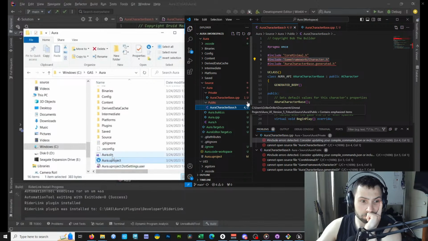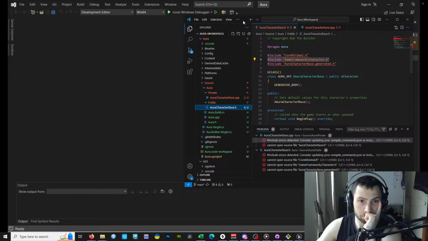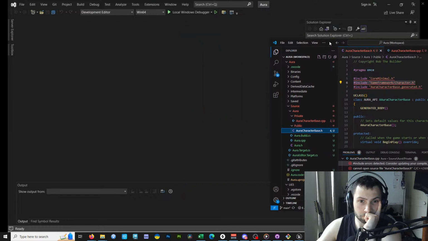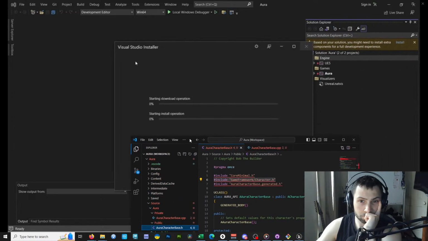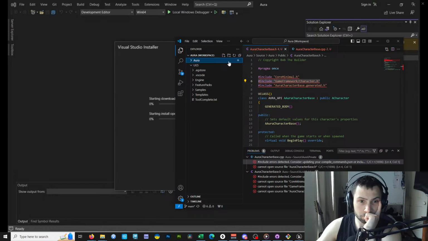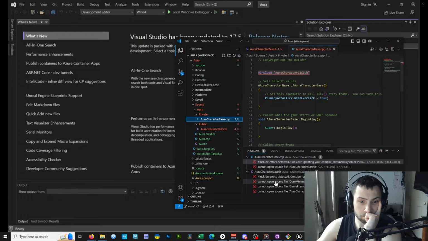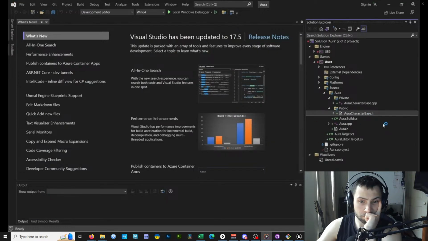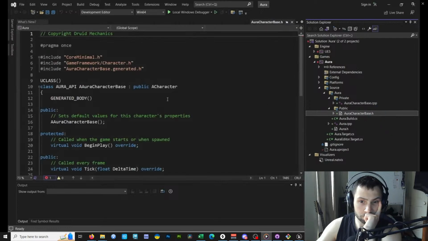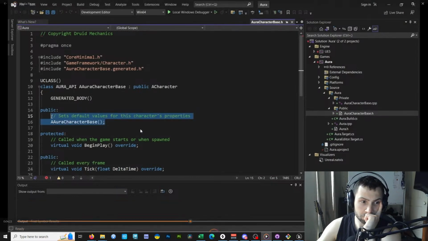So before we go ahead and get started rearranging and coding things, I'm just going to go ahead and open up the Visual Studio solution as well, just so we can see what things look like in that IDE. It's telling me I need to install some extra things. Let's take a look and install those things we might need that we don't have. And once that's complete, we can take a look at our project here in Visual Studio, and we can see AuraCharacterBase here, both .h and .cpp. So it doesn't really matter what IDE you're using. What matters is the code itself.